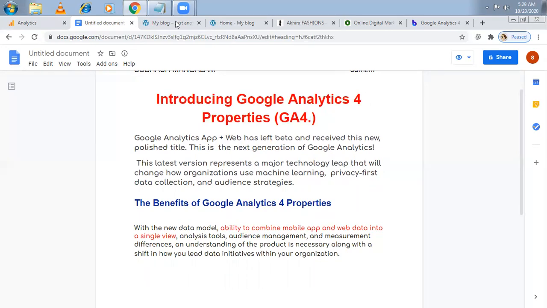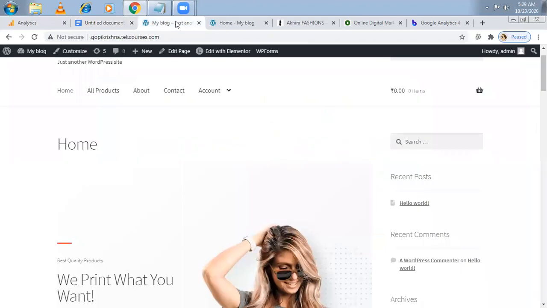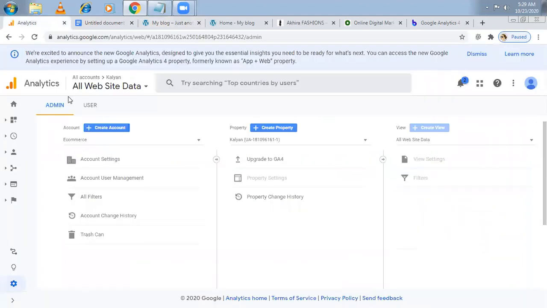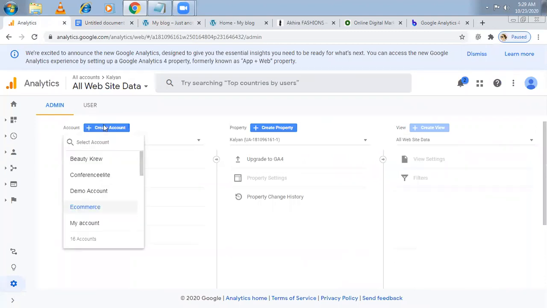So let me take one example now. This is a new website, and for this I want to set up analytics. So I've gone to Google Analytics. I'll show from the account level. I want to create a new account.